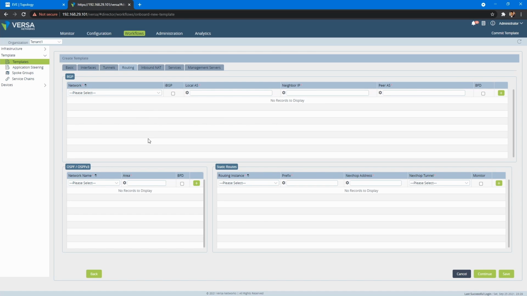Here you can define all the routing. It can be either BGP, OSPF, or static routes. So for this site, this branch, we'll use static routes. We have to define a static route for tenant 1 LAN VRF. Now you can provide the LAN subnets directly here, or you can make it a variable. So you have to just click on the gear icon and you can make it a variable.